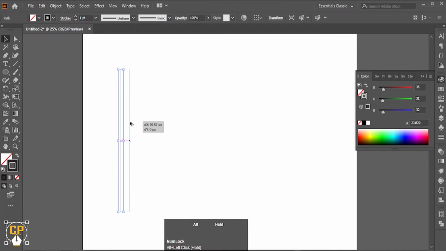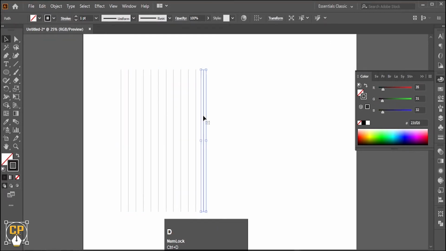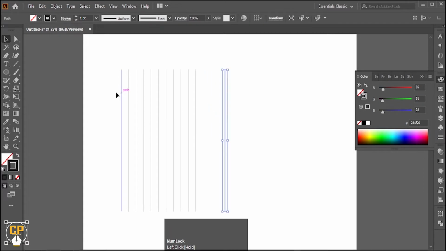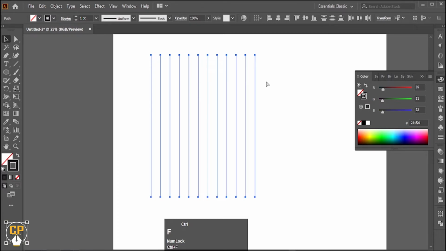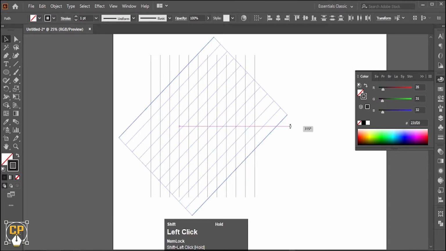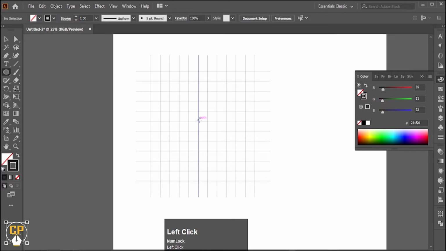Copy it by pressing Ctrl. Press Ctrl D to make 10 more copies of it. Align all the lines. Now select all the lines. Make a copy of them by pressing Ctrl C and Ctrl F. Rotate by pressing Shift. Now select the ellipse tool and create a circle.